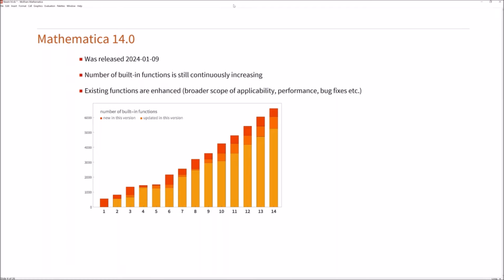Wolfram Language version 14 was released in January this year. And as we can see from the graphics below, the number of built-in functions has been continuously increasing since the very first version of Mathematica, now approaching approximately 7,000 built-in functions. And with every upgrade of the Wolfram language, existing functions have been enhanced with respect to their scope of applicability, as well as with respect to performance, and there also were lots of bug fixes again.